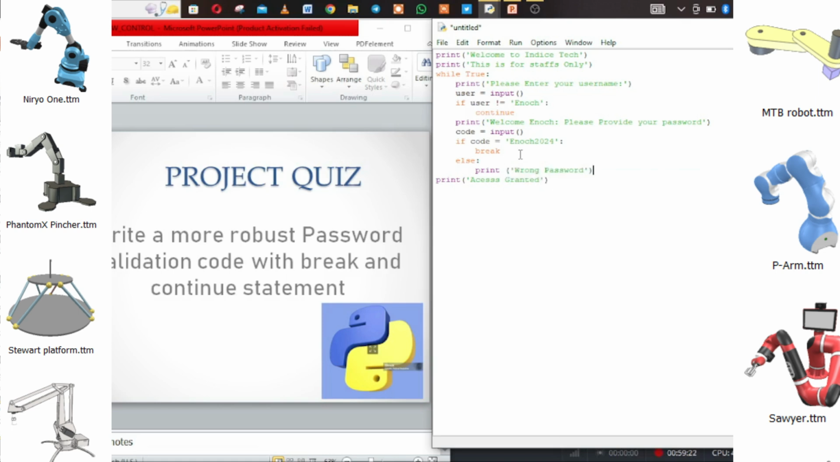I think this code should run, as at least it has the continue and the break statement, and I think it's a little bit more robust than the other one that we did. So what happens here is, while true, this is for staffs only. If you have gotten here, it means you're a staff, and that is true. And if it is true, print enter your username and you collect it as user. If the user is not Enoch, this continue statement will go back to the condition, and of course the condition is true, that is for staffs only. It will still ask you to print your user.